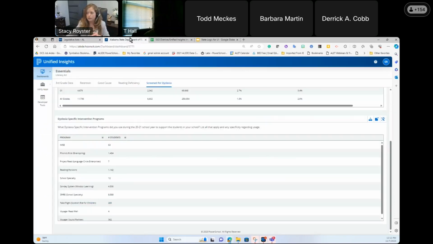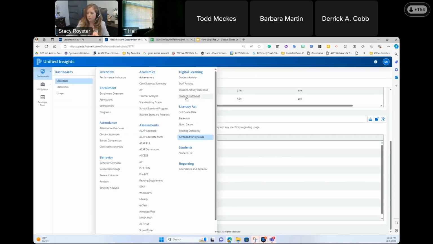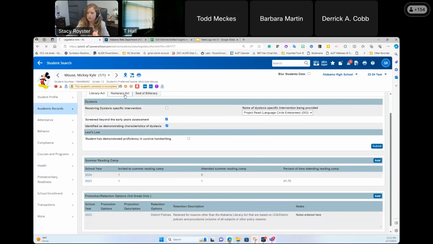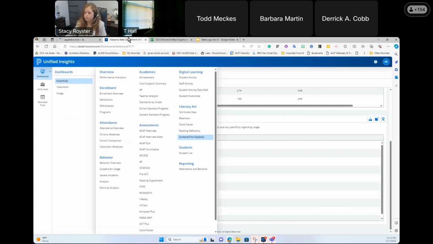There will also be a Numeracy Act. Where we have the Literacy Act dashboards, there will be Numeracy Act dashboards that will start pulling in all of this when we start entering Numeracy Act information toward the end of this school year. So more to come on that.